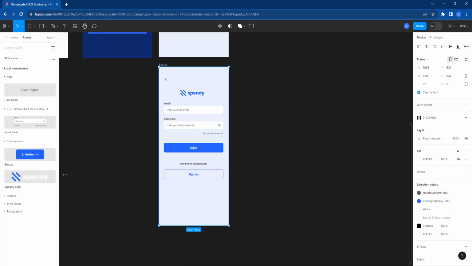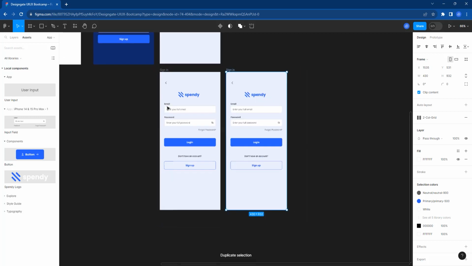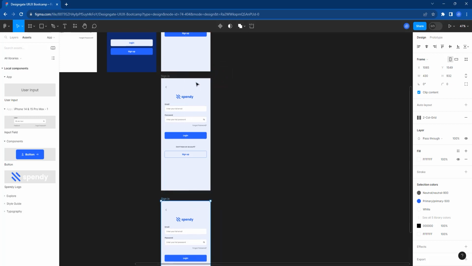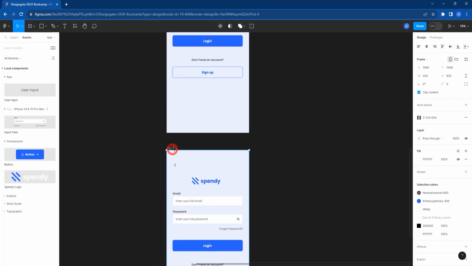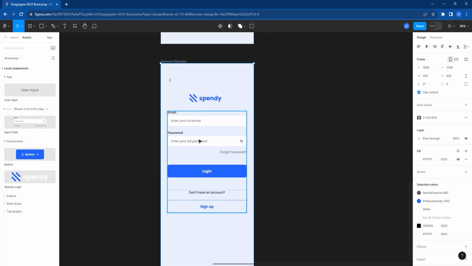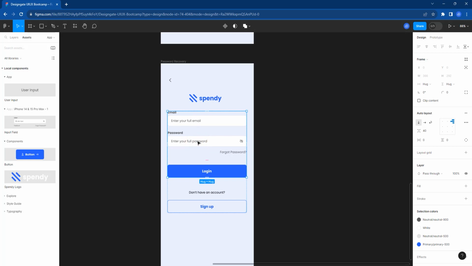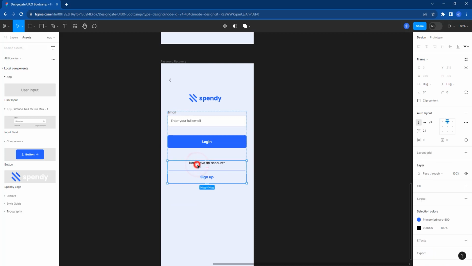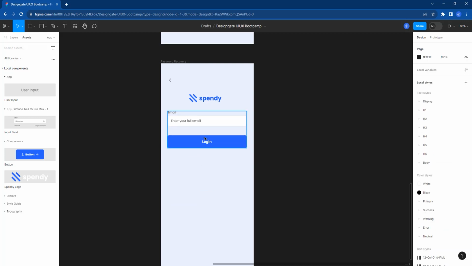Okay. Now with the sign-in page created, all that is left is to just come ahead, duplicate this, and duplicate this. Just arrange it well. Okay. We want to come in here and select password recovery. So let's type in password recovery right there. For password recovery, basically they require just the email, and then that's all. So let me go ahead and select this. I'm deleting this. Okay. I'm also selecting these two, and I'm deleting them. Okay. So all we need is this.